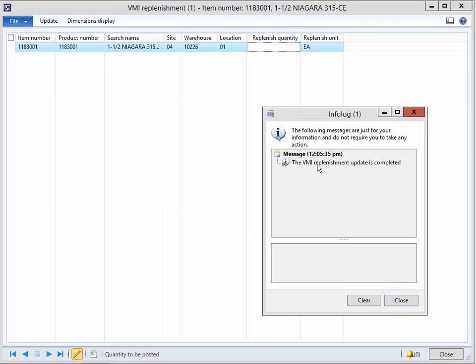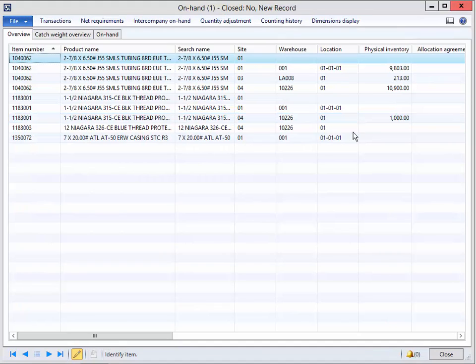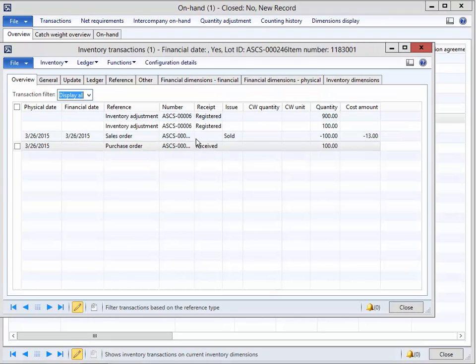Once I've updated this, the replenishment will be completed, and now if we return back to our inventory, we will see that there's 1,000 units, so we've replenished some of the inventory within the system. What this is doing in the background is not receiving in inventory, it's just registering it, which is the way that we can have the inventory in the warehouse but not have any financial responsibility for that item itself.